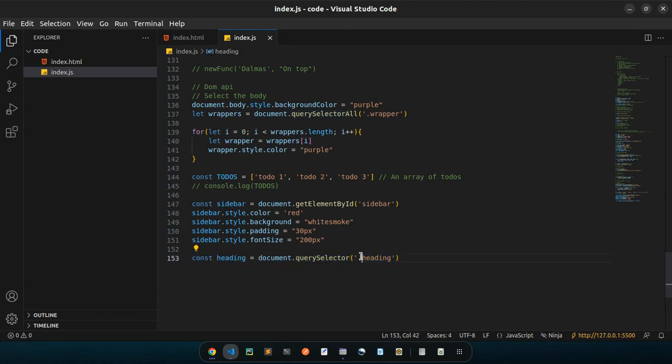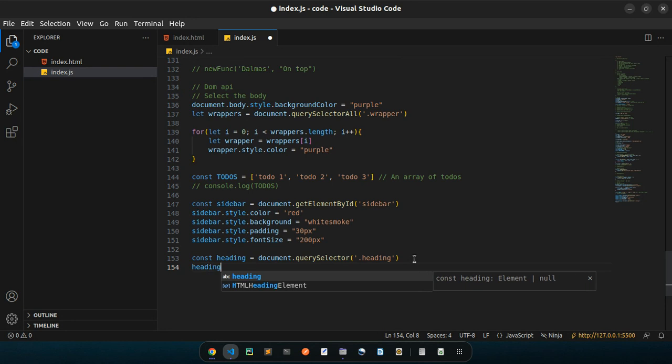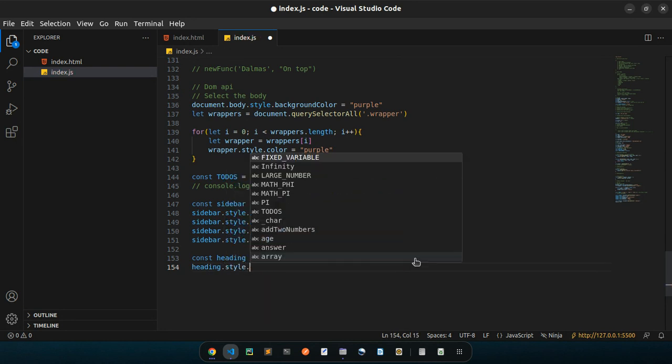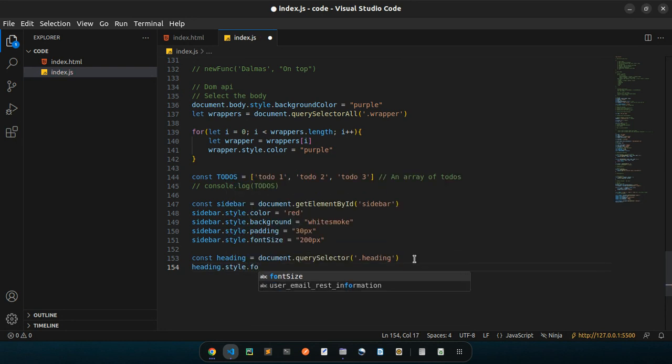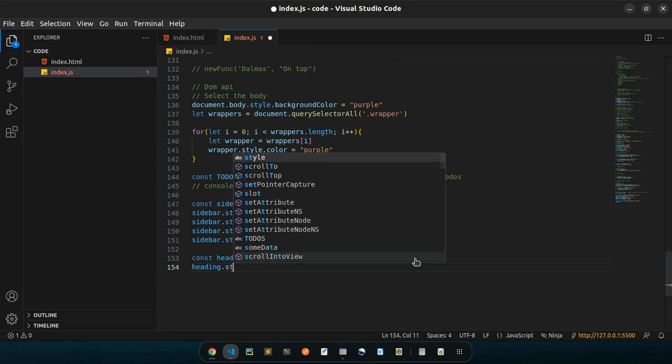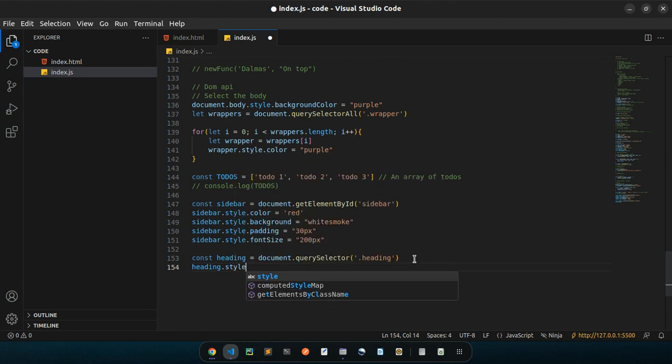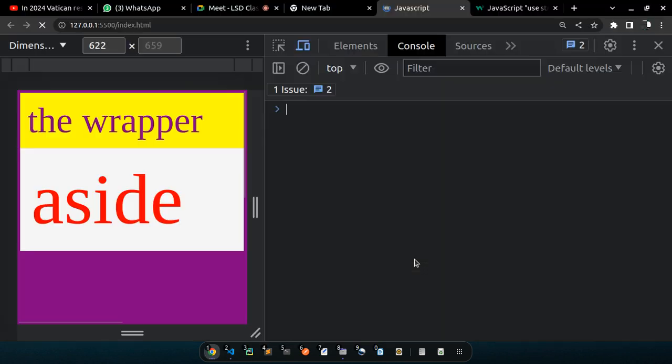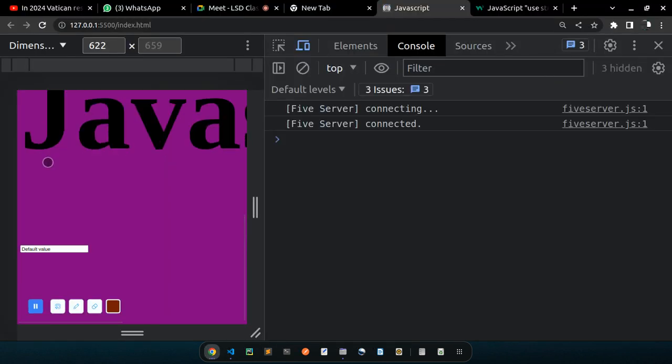And usually you could use this one with the dot or hash, that's ID and the classes. Currently we are using a class. Then I can go ahead and say heading dot style dot font size. Oh, it's not working. Heading dot... so let me test out. Font size equals 300px. So yes, our heading has increased the font size to 300 pixels.